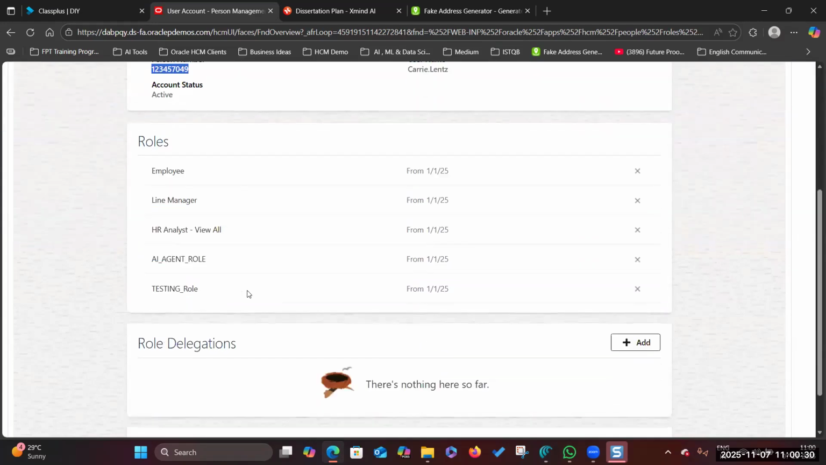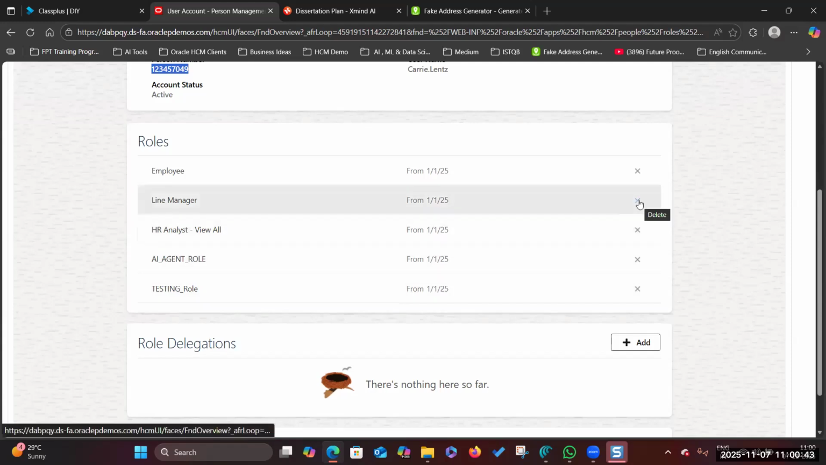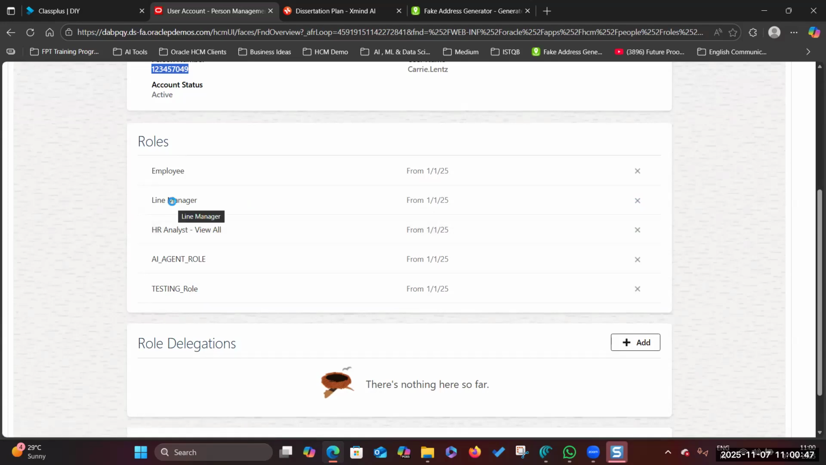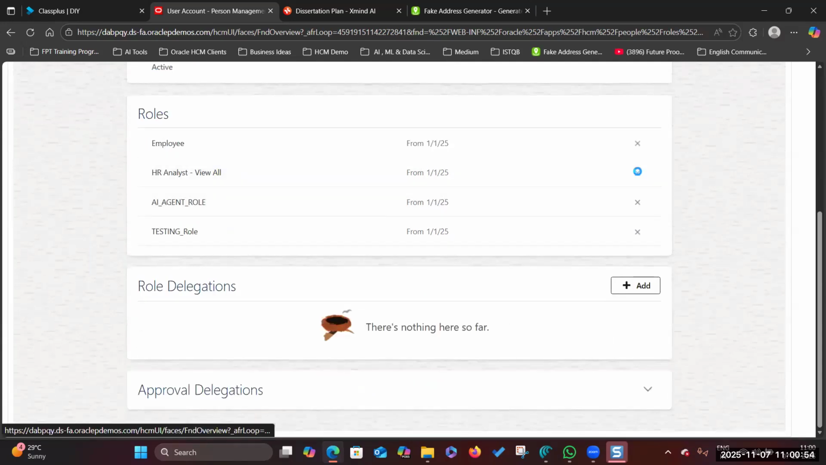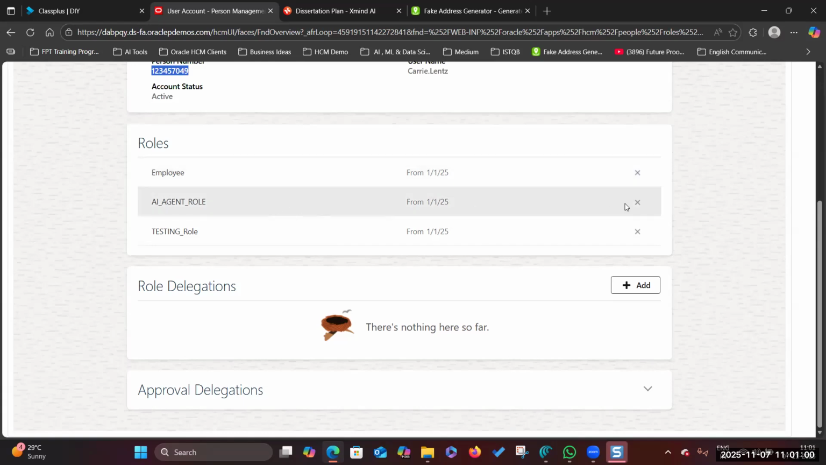Okay, so which is not required. Somebody has created auto provisioning roles, so for those roles, automatically these roles are coming. Testing role, agent role, HR analyst role. These are not required actually. Just remove those. He is not a line manager because we have not assigned any direct reports to him. Somebody has created an auto provisioning rule and that is matching. So that's the reason these roles are automatically coming.